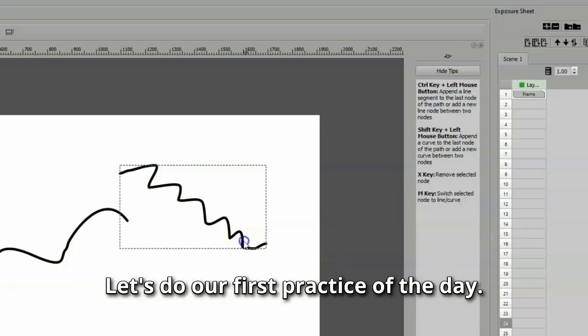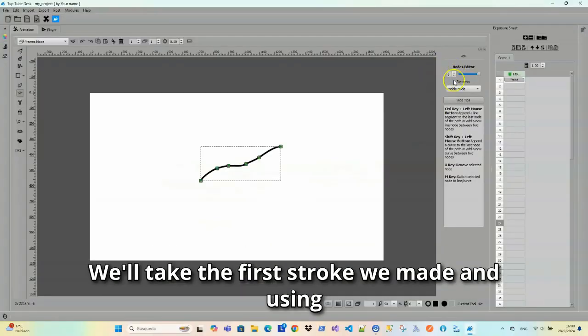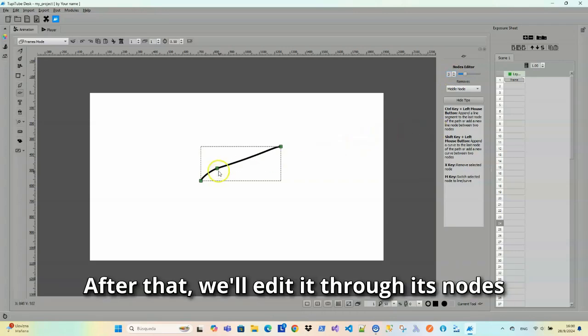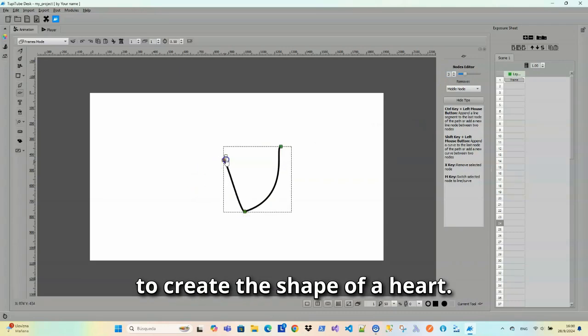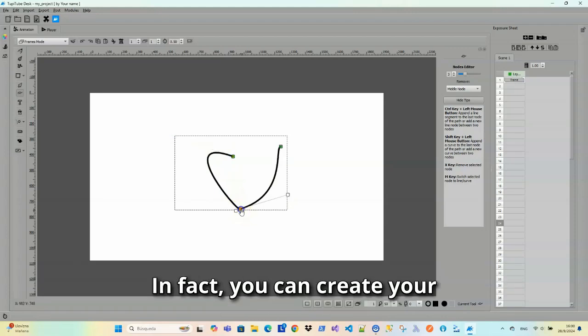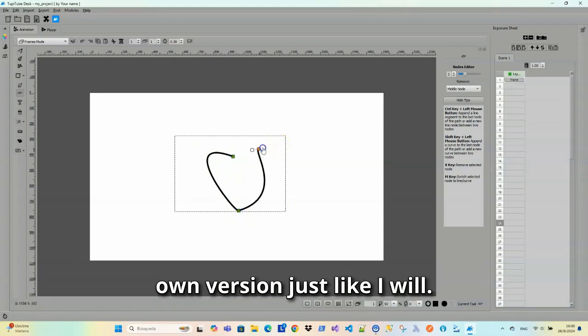Great! Let's do our first practice of the day. We'll take the first stroke we made and, using the simplification tool, reduce it to just 3 nodes. After that, we'll edit it through its nodes to create the shape of a heart. Just to clarify, you don't have to achieve a perfect shape. In fact, you can create your own version, just like I will.